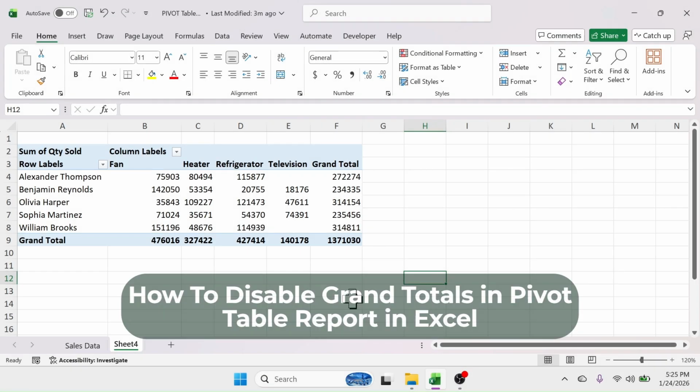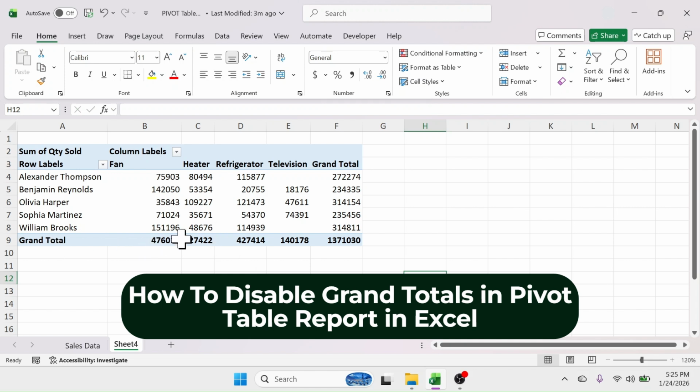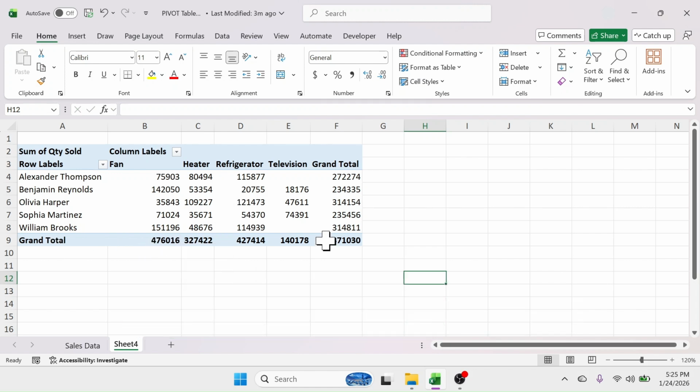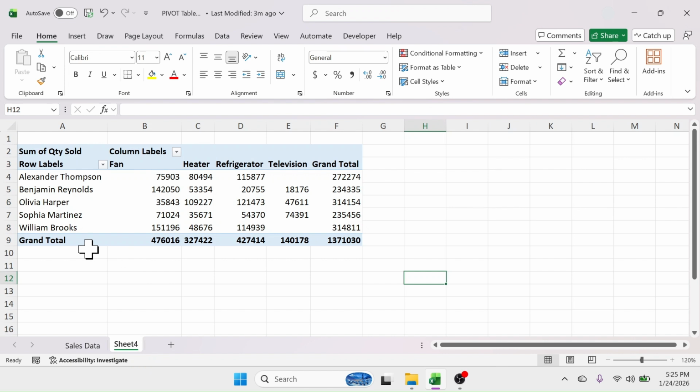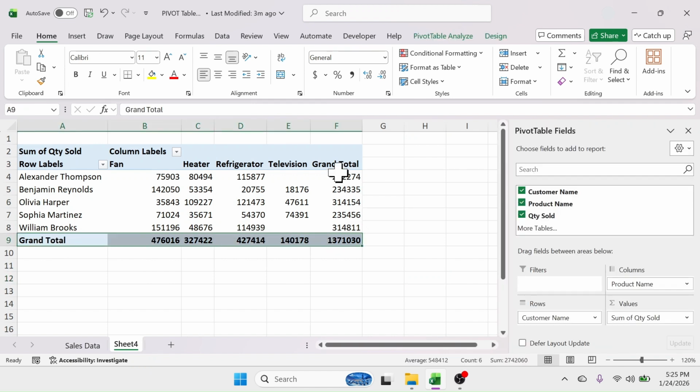Today's topic is how to disable the grand totals from a pivot table report. As you can see on the screen here, I have created this pivot table report from this sales data, and here my requirement is to disable these grand total columns.